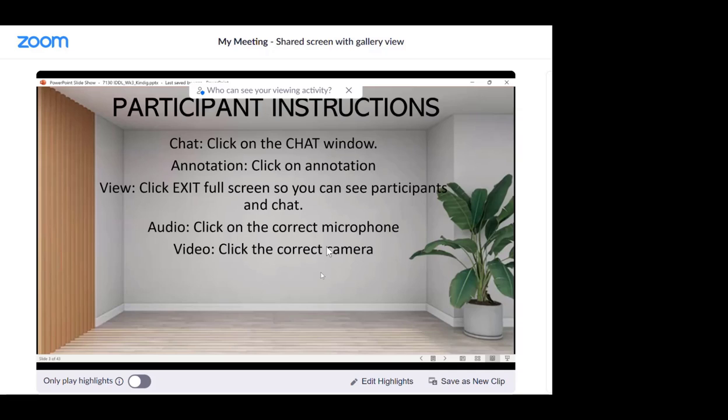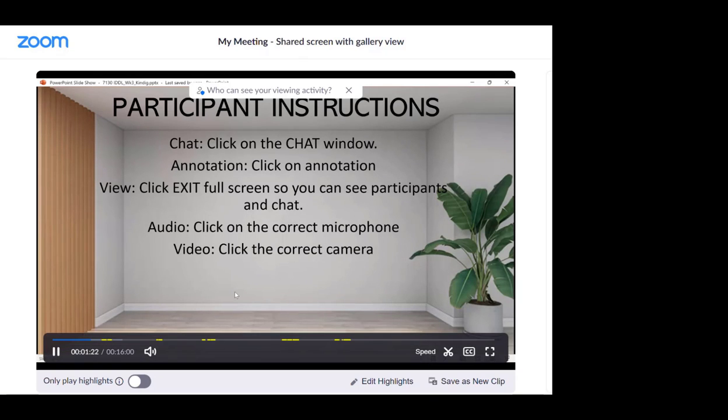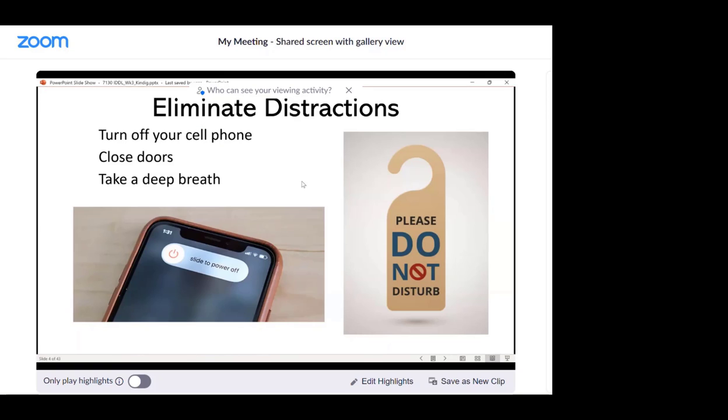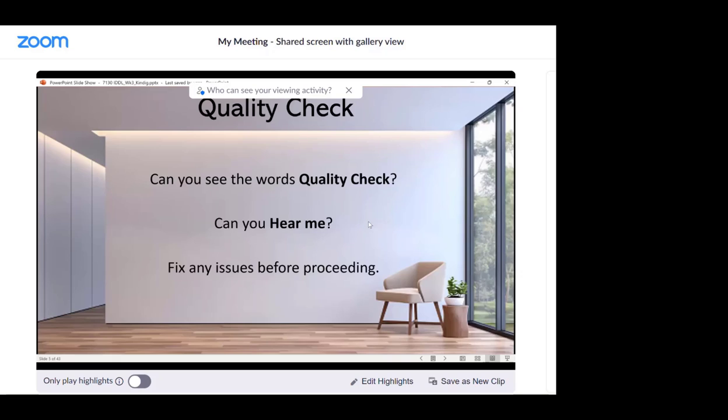So what I'd like you to do is click on annotation at the top of the screen. Make sure you're all able to see that, and exit the full screen so you can see all the participants and you'll be able to chat. And make sure that your microphones worked, and they did because we introduced each other. And then click the correct camera to make sure we're all set. Everybody can hear me. So eliminate any distractions, turn off your cell phone, we'll close the doors, take a deep breath, and I've got my water just in case I need that. All right, quality check. Make sure we fix any problems before we proceed.